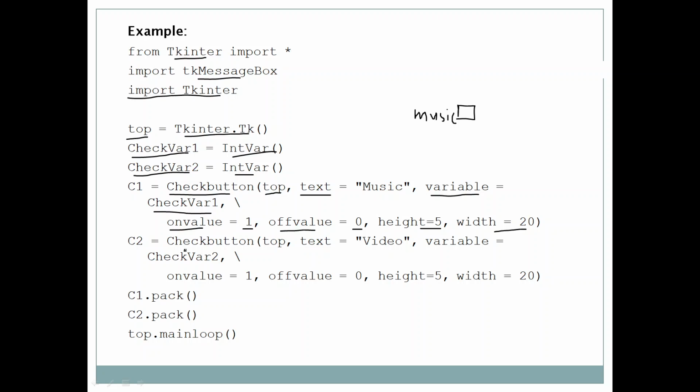In the same way we have created a second checkbox, that is check button 2, with some values. Again, on value and off value are specified. Then we are adding those to the parent window by using the pack method. So this is how a check button can be created in Python. Okay, let us move to the next widget.